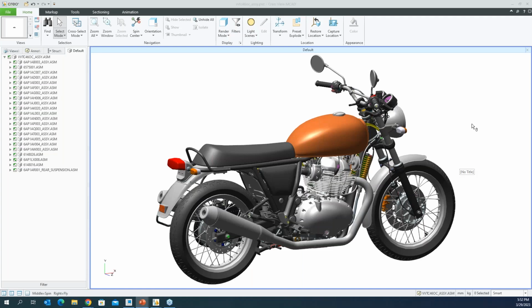So what I currently have here is a motorcycle from Royal Enfield, which is currently open in Creo View. In Creo View, a lot of people looking at this would think it's a CAD authoring application, but it's not. It's an actual viewer that can do a whole lot of things, which we're going to see today.